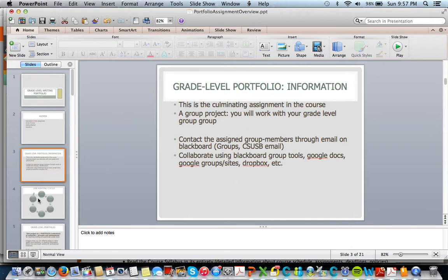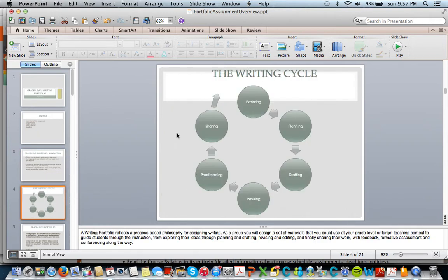Okay, moving on. The writing portfolio is based on an understanding of how people write going through a process that we call the writing cycle. Basically, it assumes that students in your course are going to be brought through a process of exploring, planning, drafting, revising, proofreading, and sharing their work. With each of those stages, you would teach the students different strategies and do various different things. But this portfolio is basically going to be presenting materials that you could use for that kind of instruction.